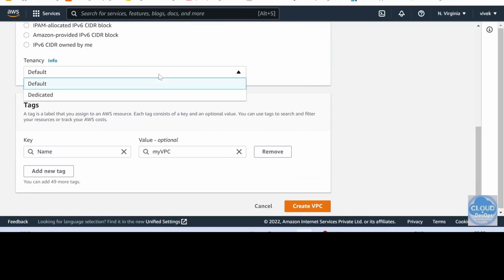So tenancy describes the category of our infra provisioning in the actual data center. If we choose dedicated, which means we have a dedicated host at a particular data center on the AWS side, which is a bit costly. So usually we choose the default one, and with the default we are free to use all the categories of infra provisioning, which is shared or dedicated instance or dedicated host. So any of the three can be applicable here. Let's proceed with the default option.